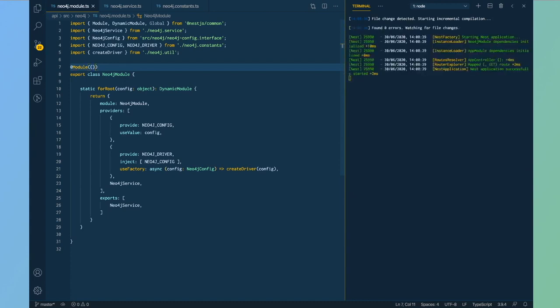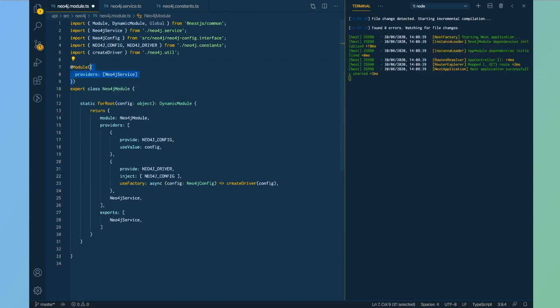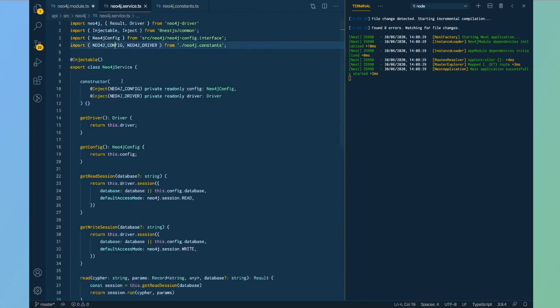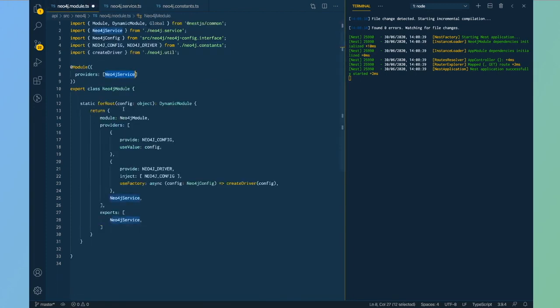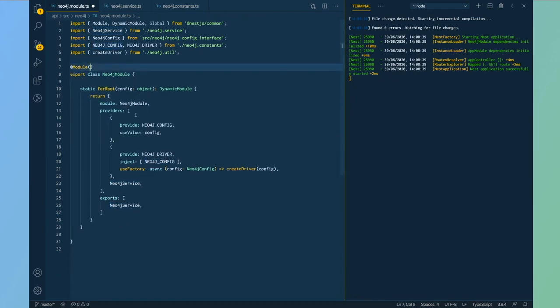There we go. Right. Because it was a static module, it was trying to resolve this Neo4j service and all of the dependencies that were added into it, without actually having that Neo4j config defined. That's only defined at runtime, so that's why that was not working. Okay, so now that's working.